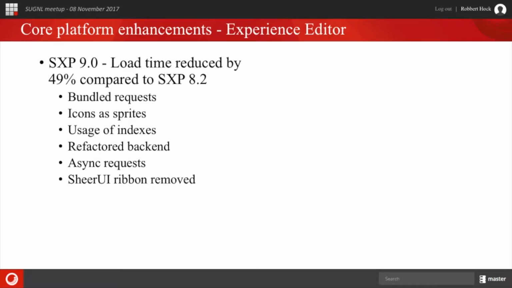And then we have some core platform enhancements, which was one of the 3 key areas that I told you about. Sitecore is now 49% faster compared to the Sitecore Experience Platform version 8.2. They bundled stuff, made fewer requests, etc. And they had a lot of bugs fixed.